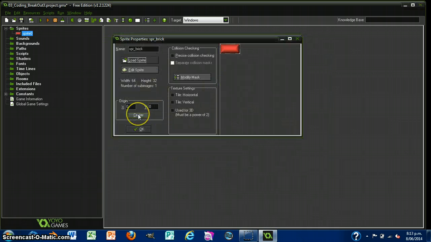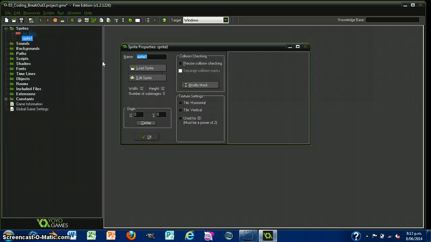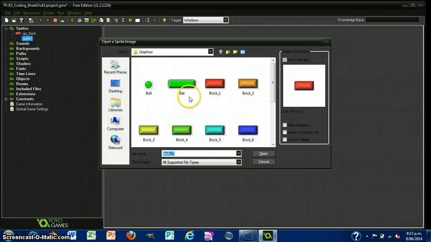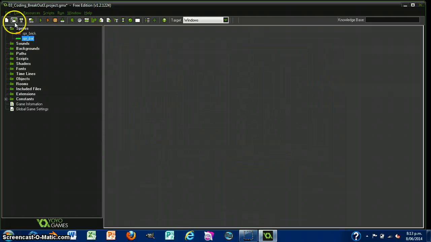And what you need to do is center the origin. It's like an anchor point. So when you place it on your screen, it's anchored by the middle of it. Go ahead now and create the bat sprite. And again we want to center that.